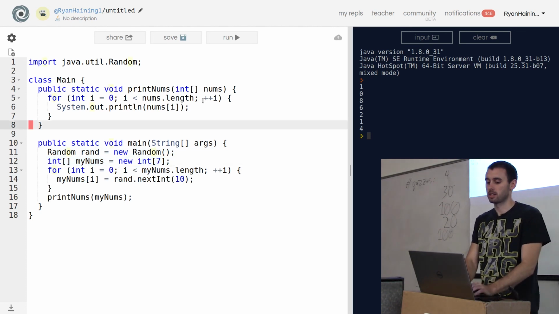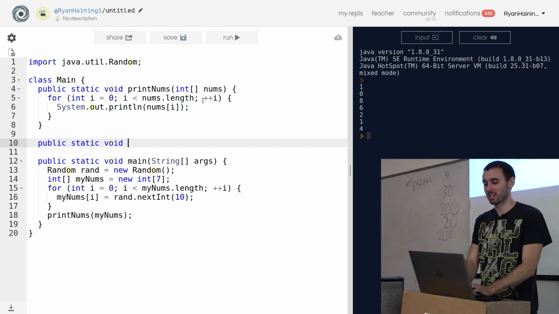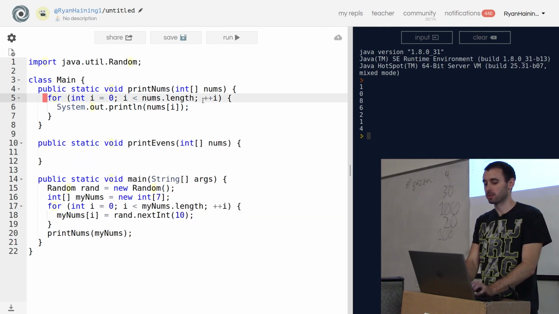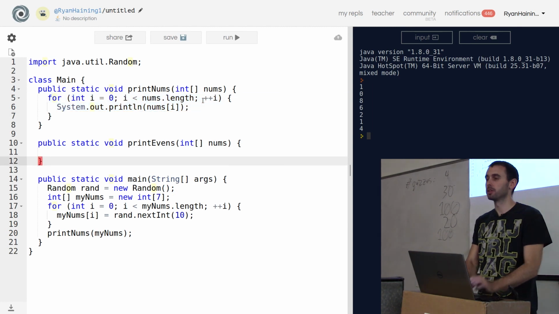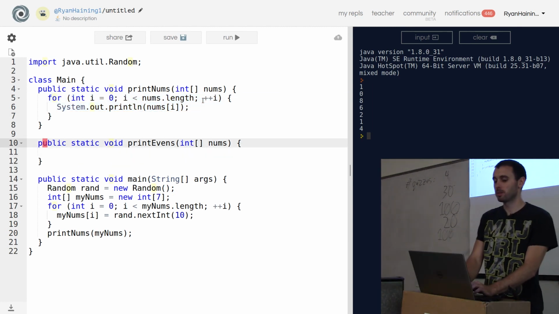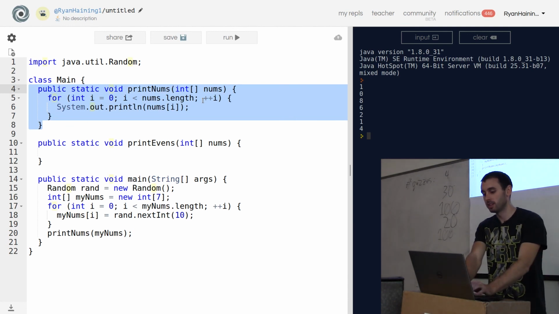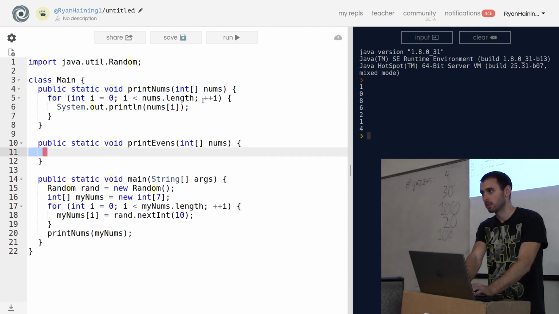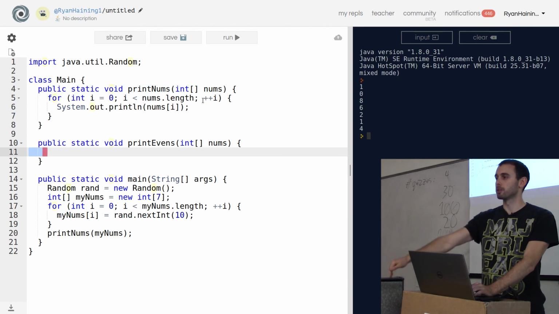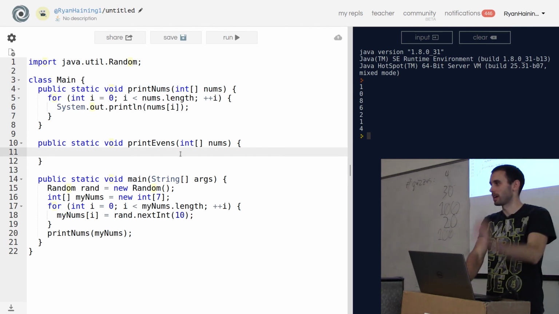Write a function, another function. So write a function that has the same header, printEvens, which takes an array of nums. It should look almost identical to this one, but you'll need to use an if inside of the for loop and only print out the even numbers. So up here we have a function that takes an array of integers and it prints all of them. I want you to fill in this other function, printEvens, which takes an array of integers, but only prints the even ones. So you're going to fill in what I have on line 11 here.